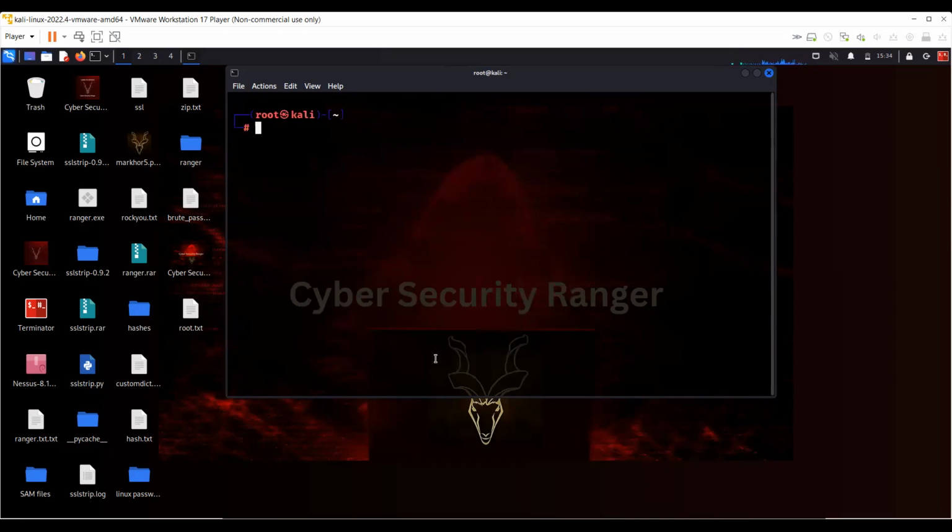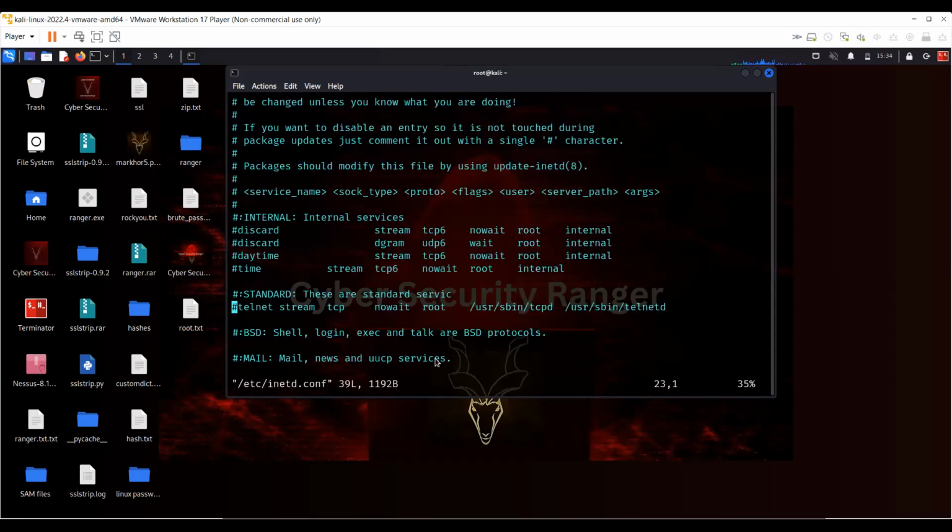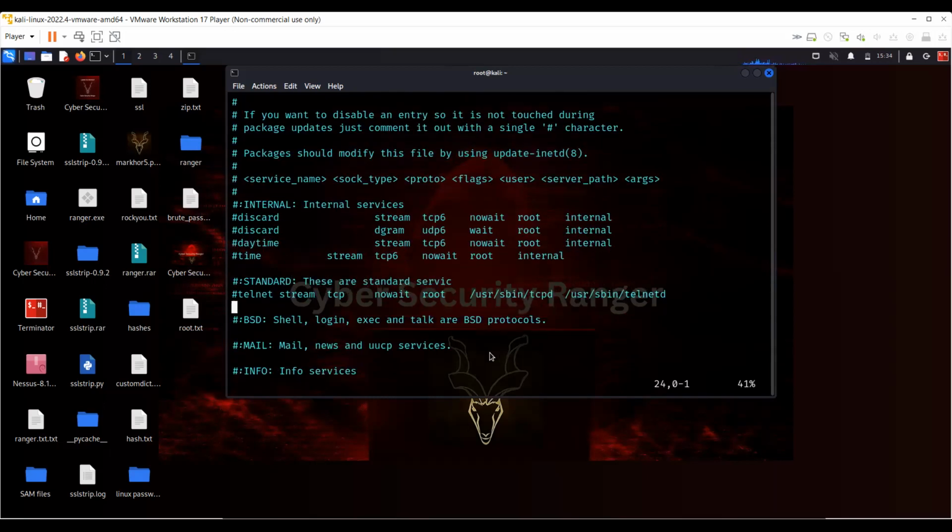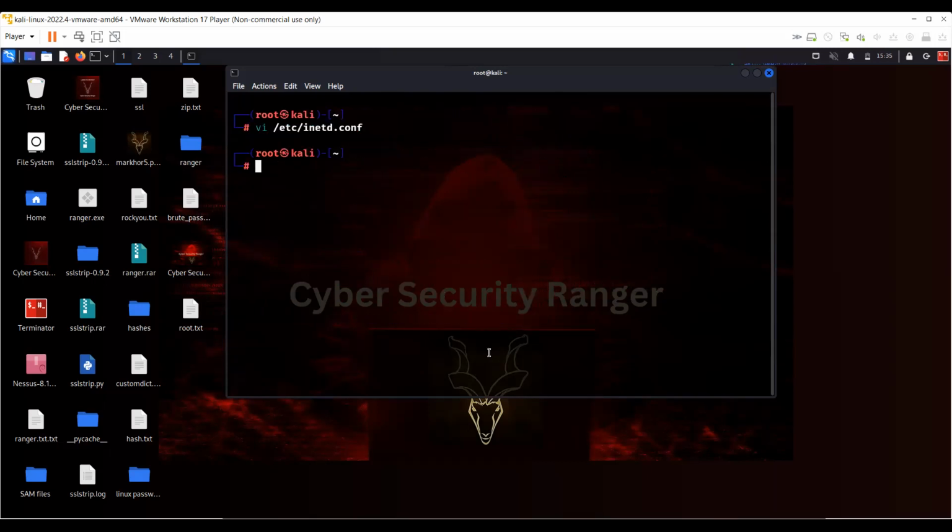The next thing that you want to do is modify the configuration file /etc/xinetd.conf. Now, if you scroll down, you will find the telnet stream tcp nowait root entry. I'm using the vi editor, but you can use any editor that you like. So I simply uncomment this particular line here to enable the Telnet service.